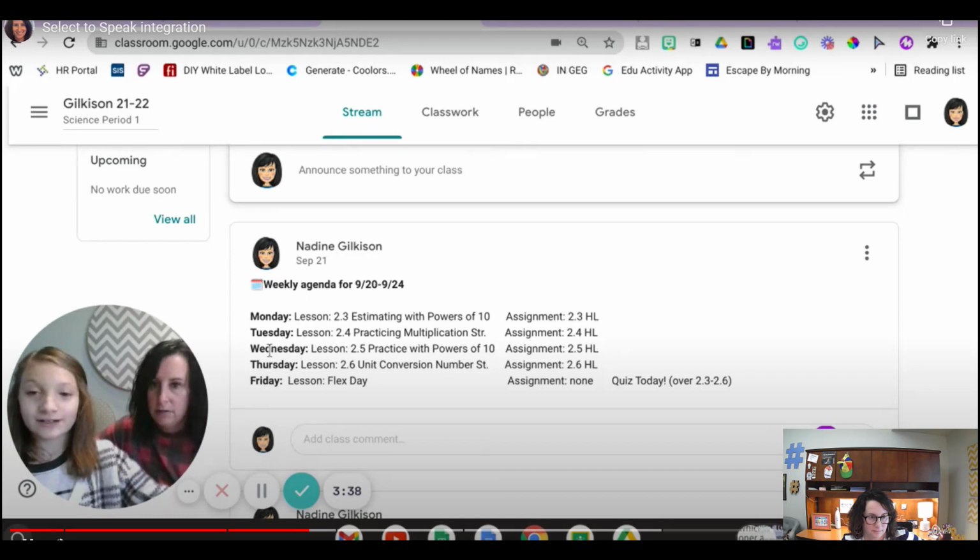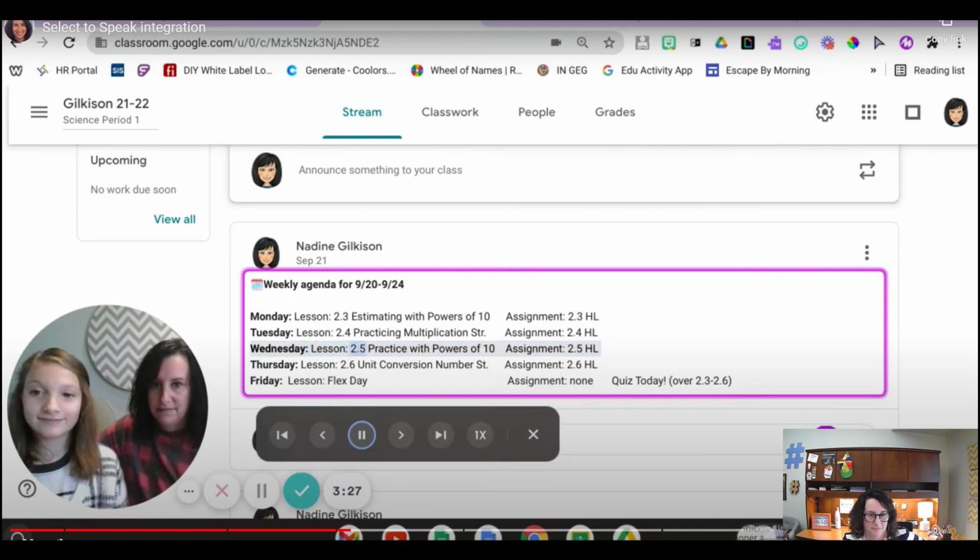Since I have an assignment, I don't know what the word is, and I'll hit it 3 times. And then I'll hit the search bar, then S. Wednesday, lesson 2.5 practice with powers of 10 assignment 2.5 HL.